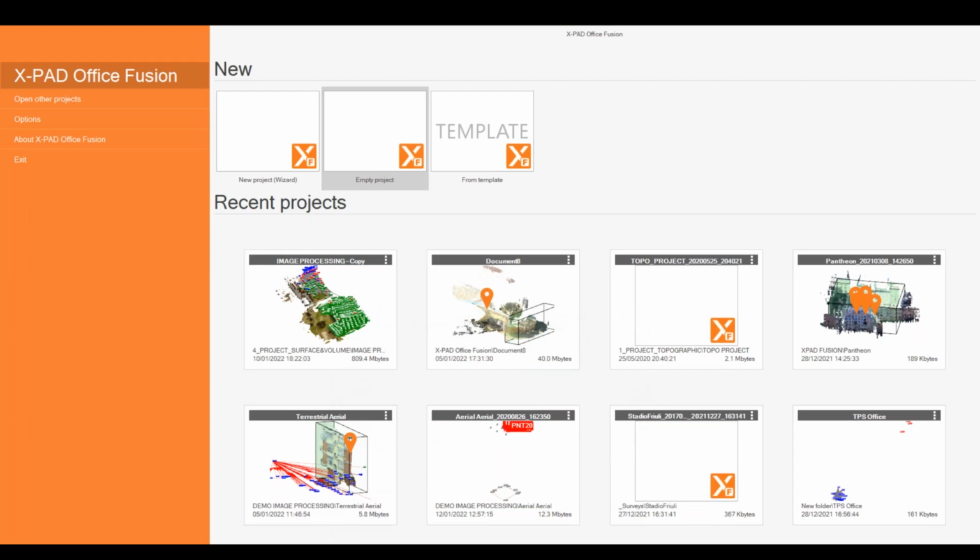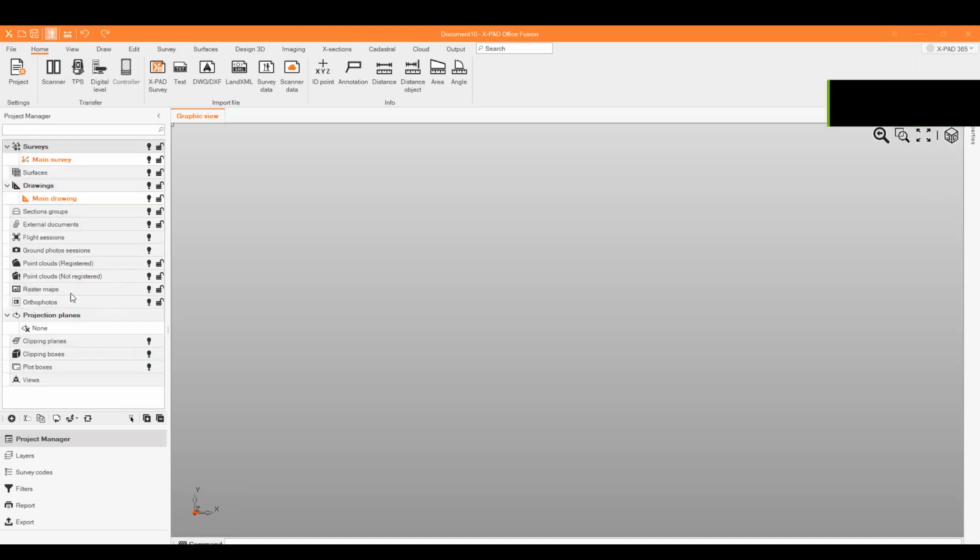So now the software is starting the empty project. Okay. How we can import the data to the XPath Office Fusion project? We have the possibility to import a different type of data directly from the home menu. So using the transfer to directly transfer data from the laser scanner. So BLK 360 or GeoMax Zoom 300, different transferred from the TPS.